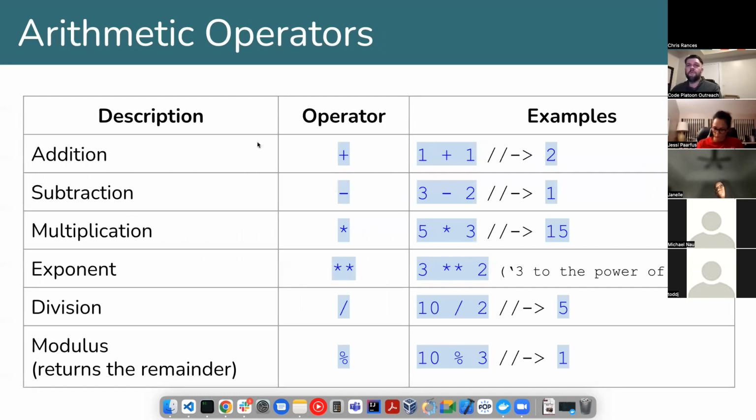These are mostly pretty basic: addition, subtraction, multiplication. Exponent is the double asterisk. Division is just the forward slash. Modulus returns the remainder. So 10 modulus 3 is 1, because 3 times 3 is 9, and 1 is left over. Same thing if you did 10 modulus 4, the remainder would be 2, because 2 times 4 is 8, and 10 minus 8 is 2. That's what would be left over.